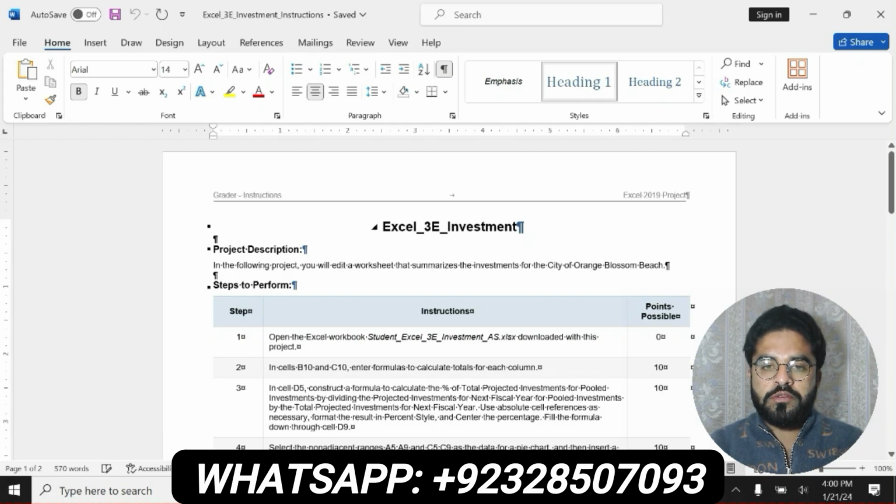In today's session, we will be working on Excel 3 Investment. I will guide you step by step. You can easily understand the instructions and complete your assessment without any confusion.